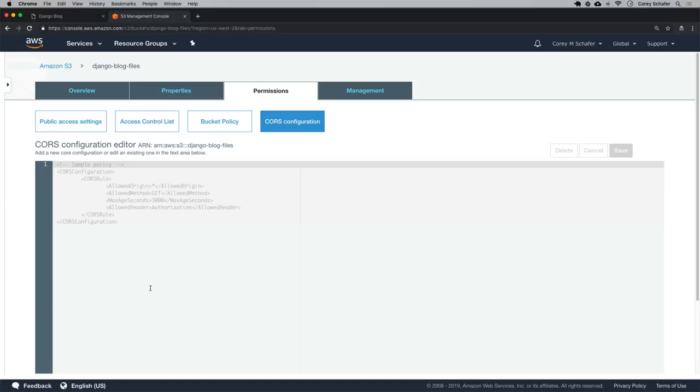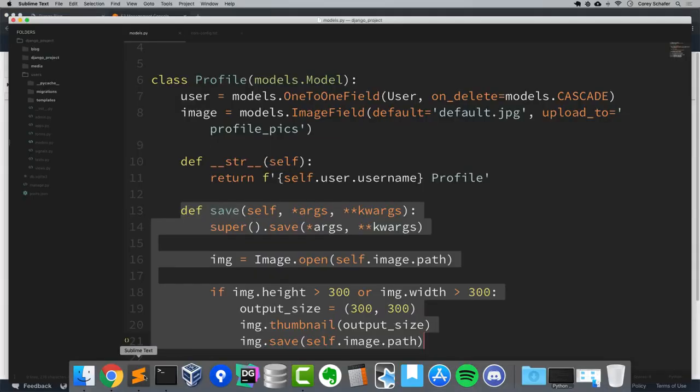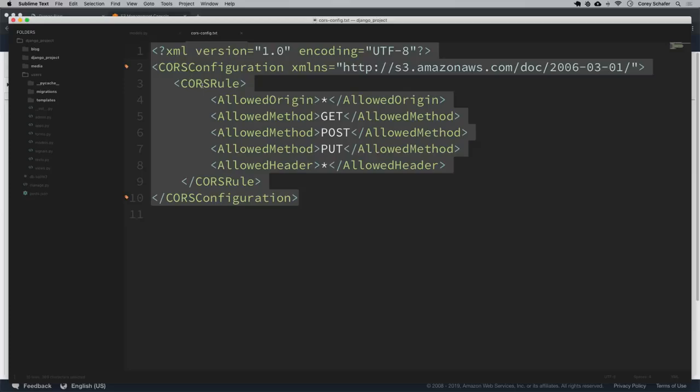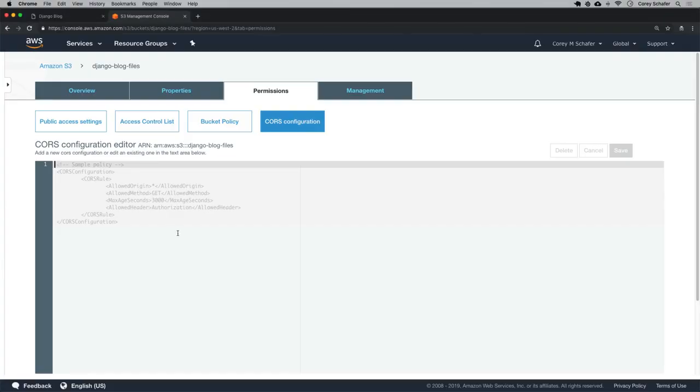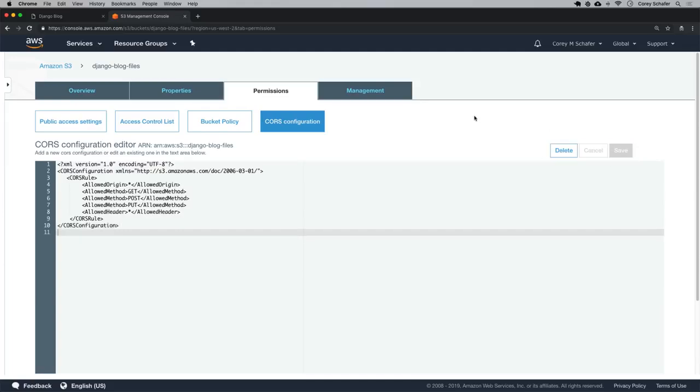I'm going to paste the one that I got from Heroku, and I will also put this on my GitHub as well. So I have this open here. So I'm going to copy the one that I have. And again, I'll have this on my GitHub, and I'll leave a link to that in the description section below if you would like to copy and paste this as well. So I'm going to paste that in there and then just click Save. So this is basically just telling our bucket that we're going to be performing some actions from some domains here.